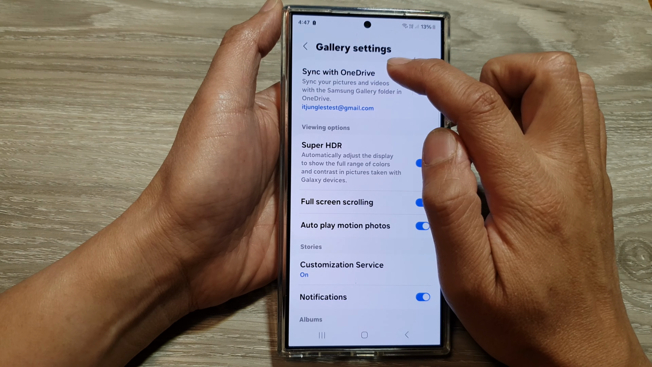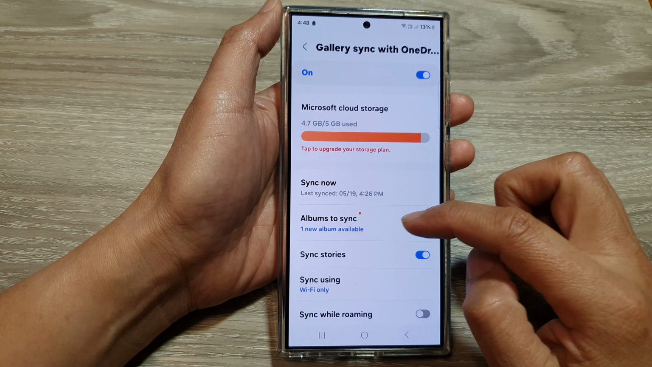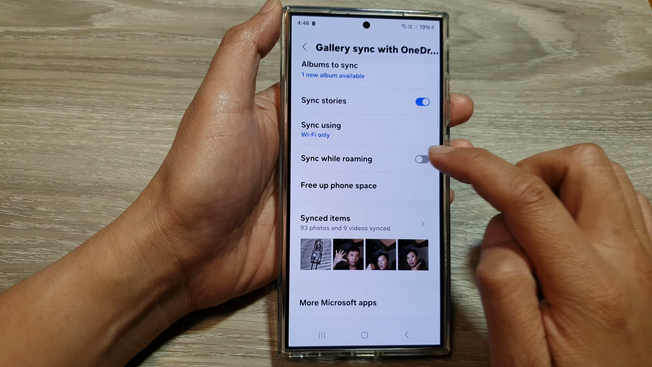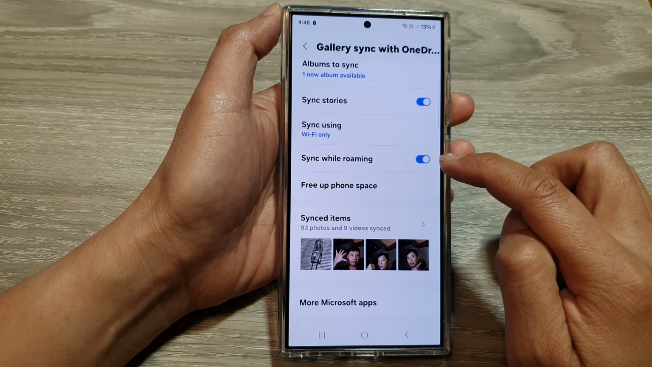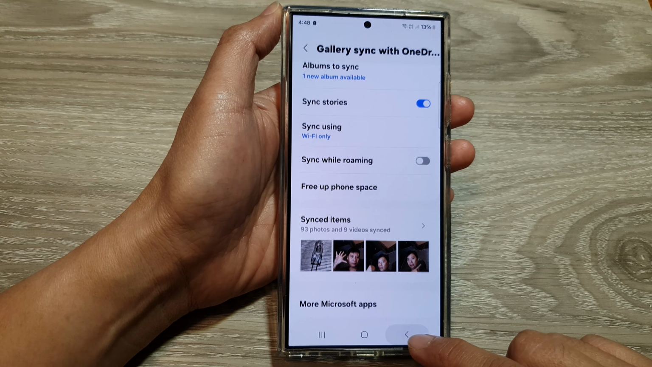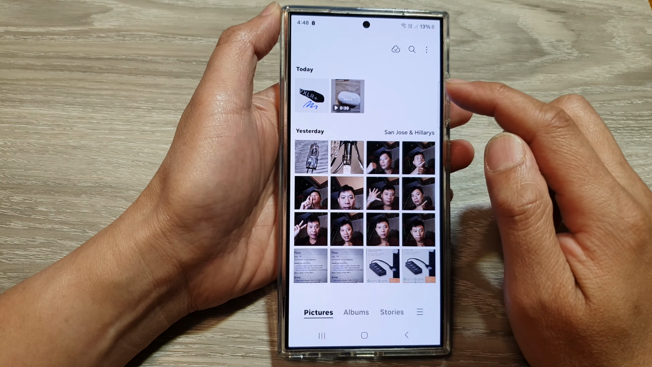In here, tap on sync with OneDrive. And then we scroll down and tap on sync while roaming. So tap on the toggle button to turn it on or switch it off. After that, tap on the back key to go back to your gallery.